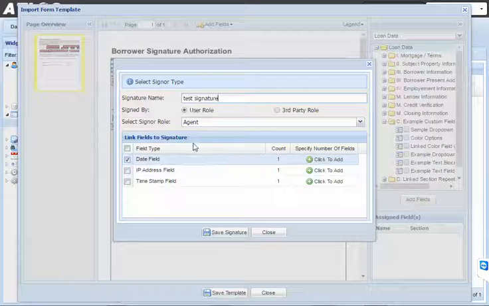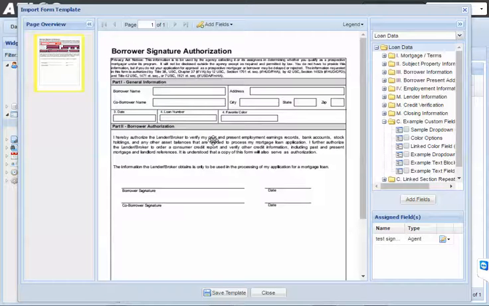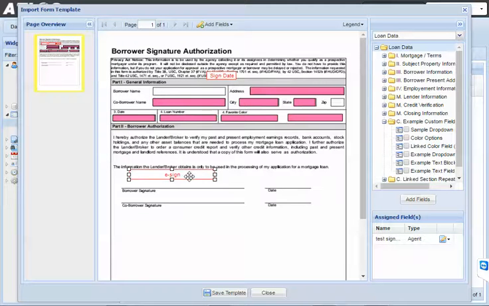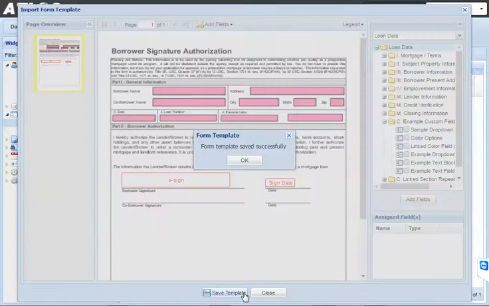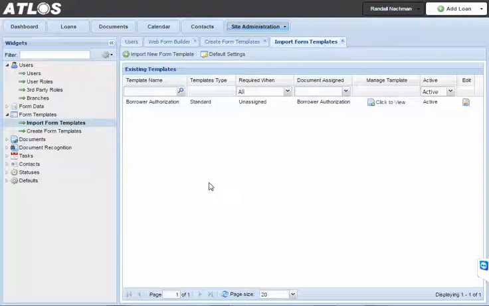signature, and you can link a date field to the signature. You can link an IP address field and a timestamp field to your signature so that when somebody goes in and signs the form, it'll automatically date it or stamp an IP address or timestamp to it. So I'm going to click Save Signature, and I'm going to drag my new signature field to the appropriate place on the form. You can resize it if you want to. I'm going to drag the date field to the appropriate place. This is where I want my date stamp to go. I'm going to click Save, and I've created this new borrower's authorization form and mapped the database to it.